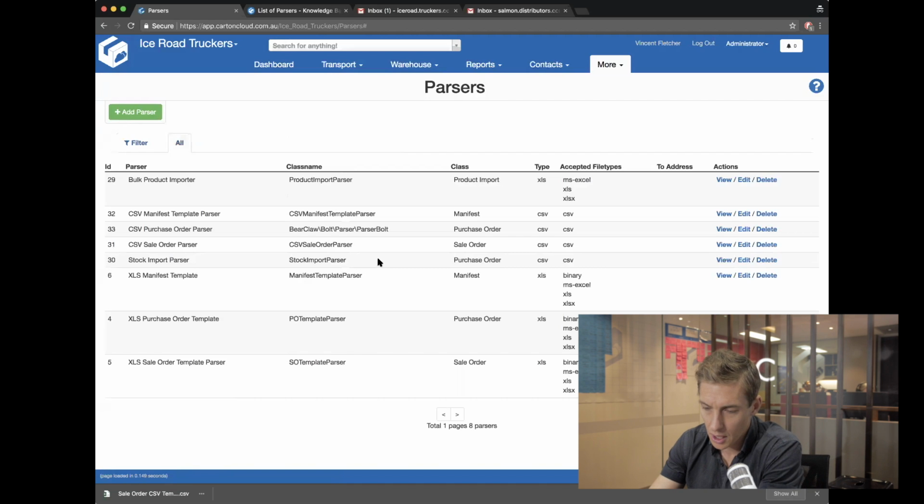Now, by default, we've actually only activated these for clients automatically. What I mean by that is, to make it less confusing for people, by default, we've only connected up the Excel sheet sale order parser to new customers that you create within CartonCloud. The CSV sale order parser, although it exists in there, it hasn't actually been linked with the customer, meaning if I choose Salmon Distributors right now, I won't actually be able to select that CSV sale order parser because I haven't connected the two together.